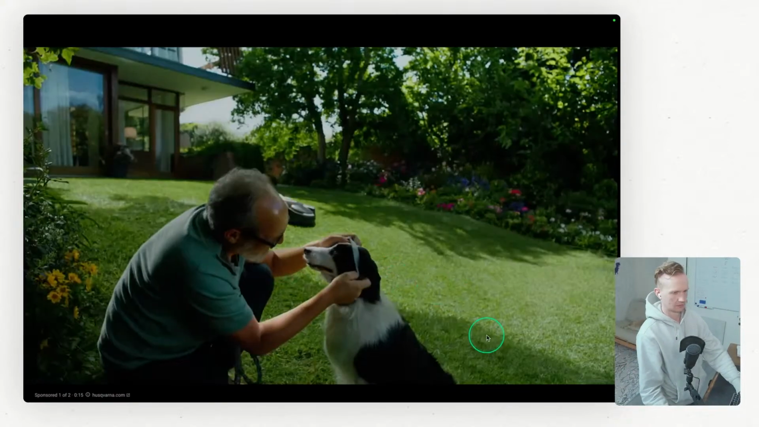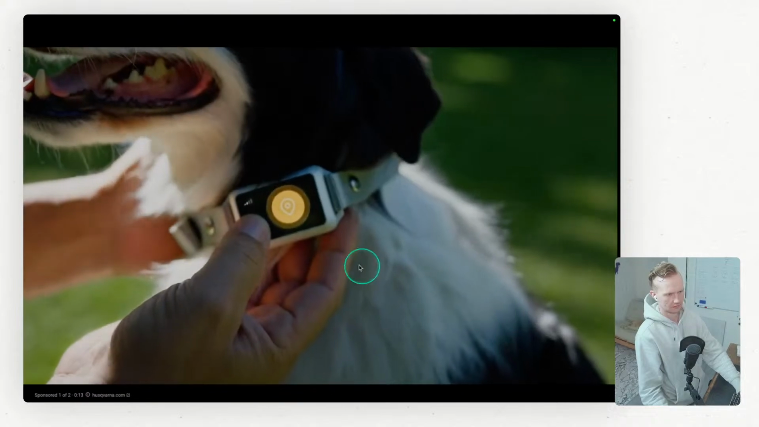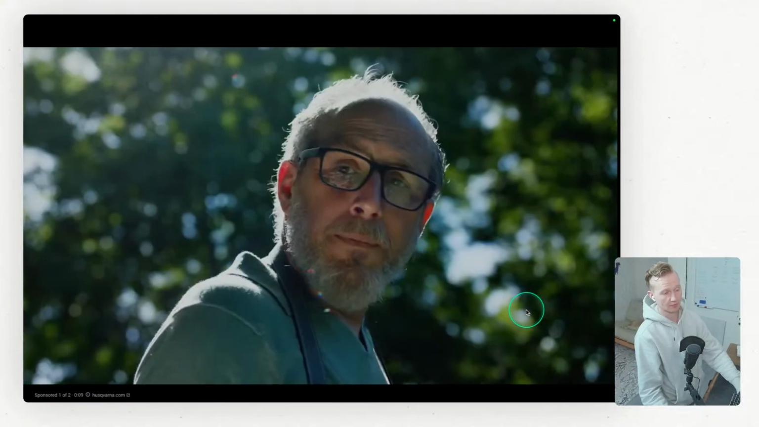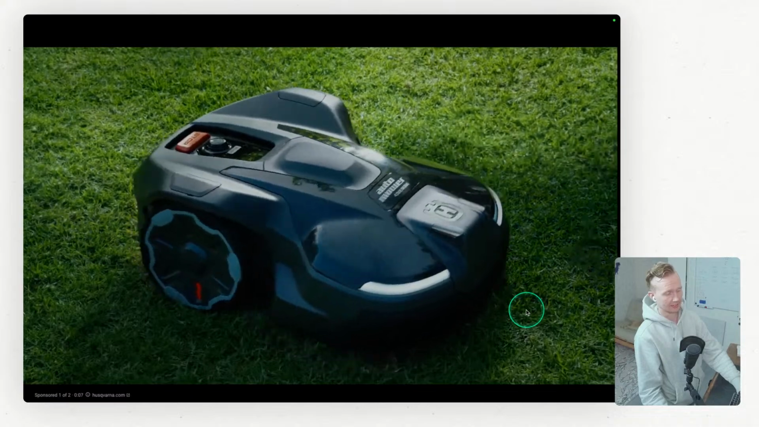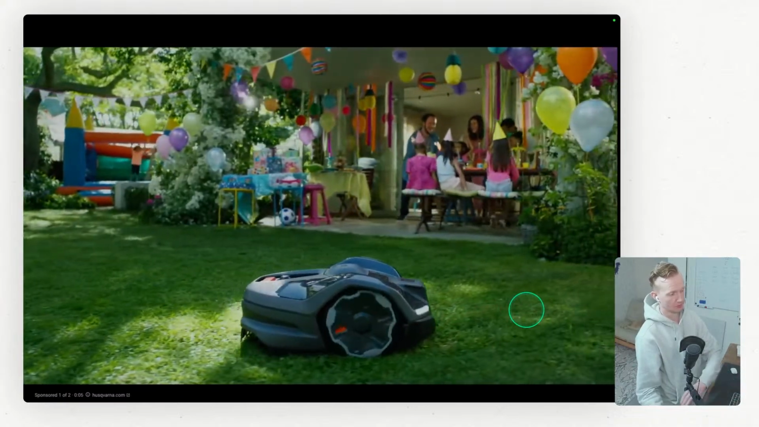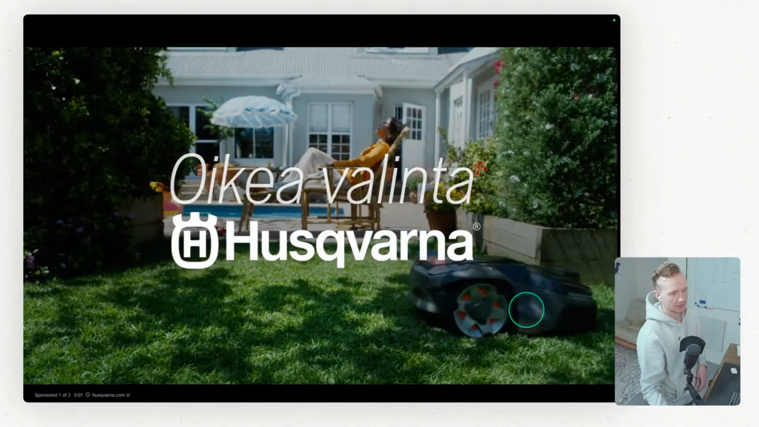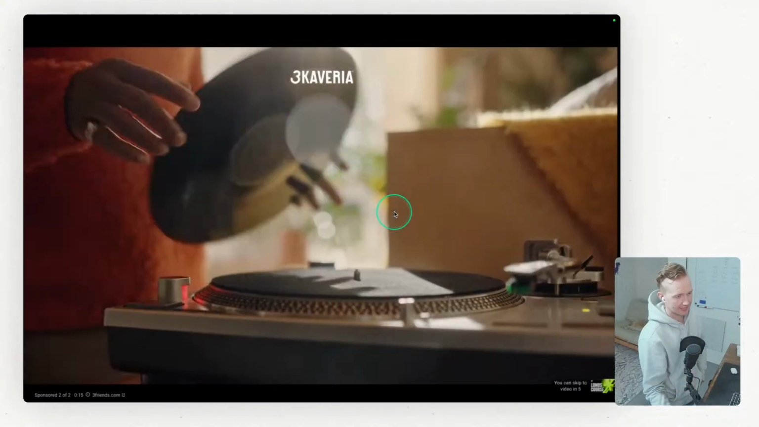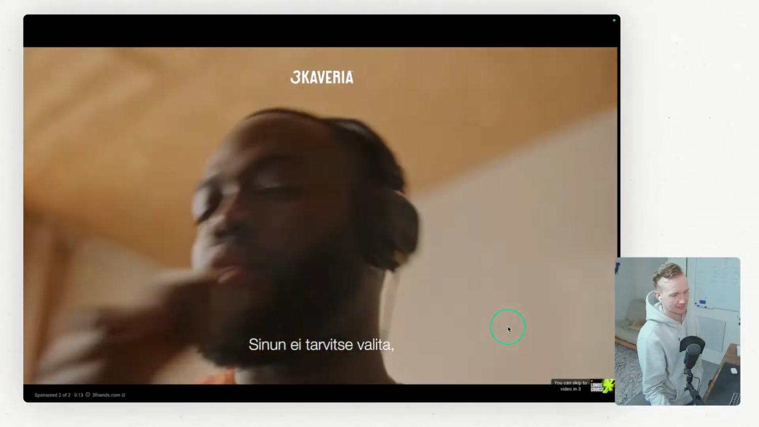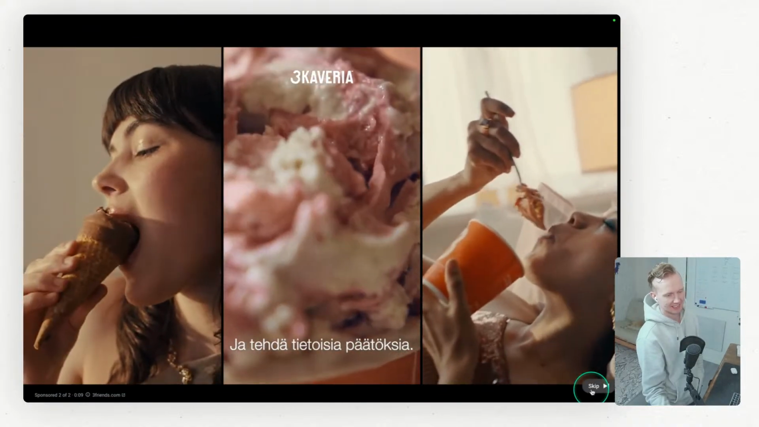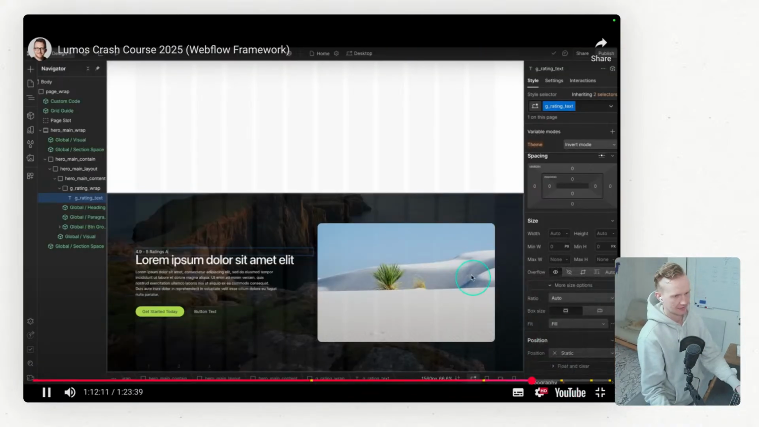Kun tuskailet teknologian kanssa, joka ei vastaa odotuksiasi. Me olemme jo työn touhussa. Täällä alhaalla. Koska Husqvarna on kehittänyt robottileikkureita jo 30 vuotta. Oikea valinta on Husqvarna. You don't need to choose between living life to the fullest.